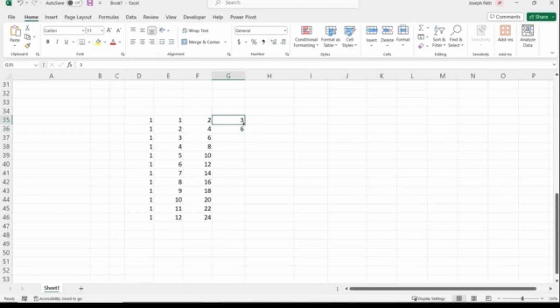You can do that with all of them. Put a 3 and a 6. Highlight both of them. You want to make sure to highlight both, otherwise you might go like this and just replace it with 3s. You want to highlight both 3 and the 6 and then autofill.